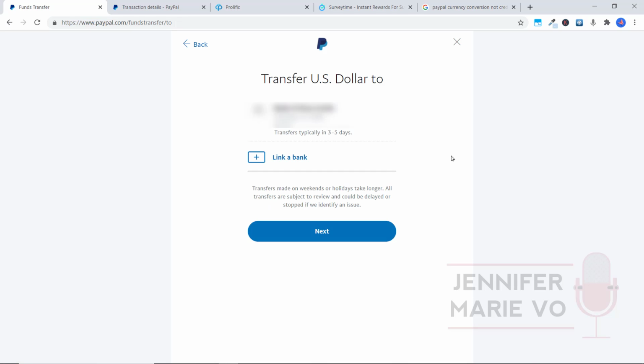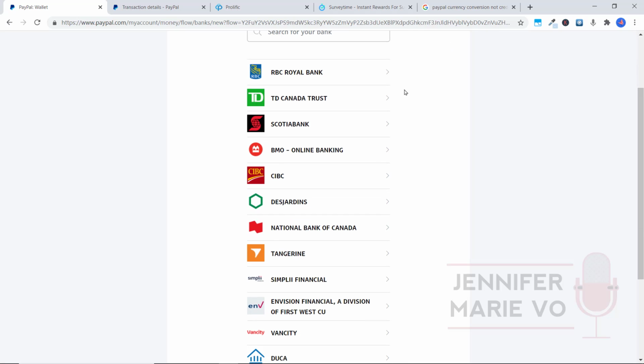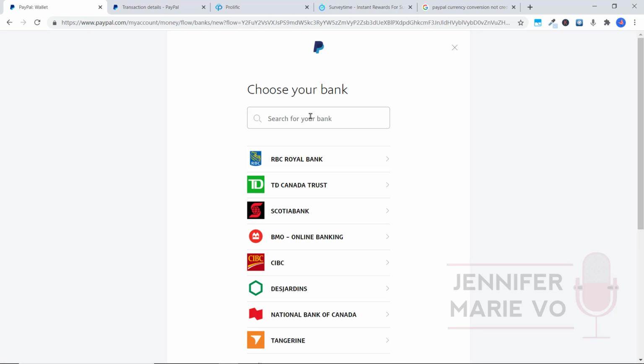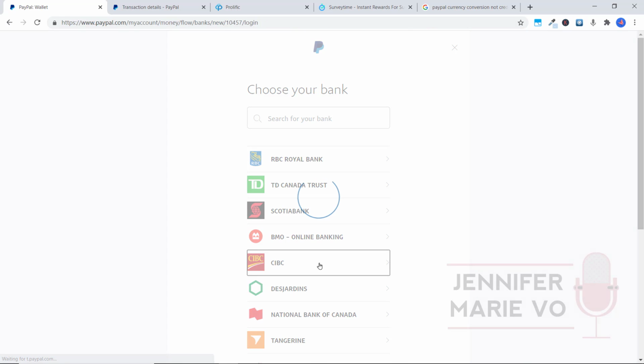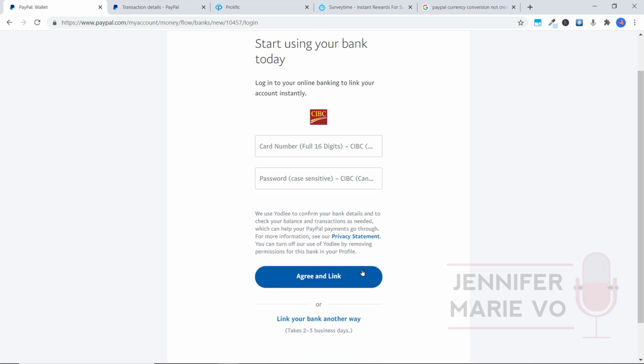If you don't already have a bank account linked, you just click on Link a Bank, and then basically you will start typing your bank name. So because I'm Canadian, all of the banks that are popping up are banks in my country. So wherever you're applying for a PayPal account from, the banks listed will be from your country. So let's say I had a bank account with CIBC, I'd click that. Then I'd go ahead and I would log into my online banking with my card number and my password, and then I'd click Agree and Link.